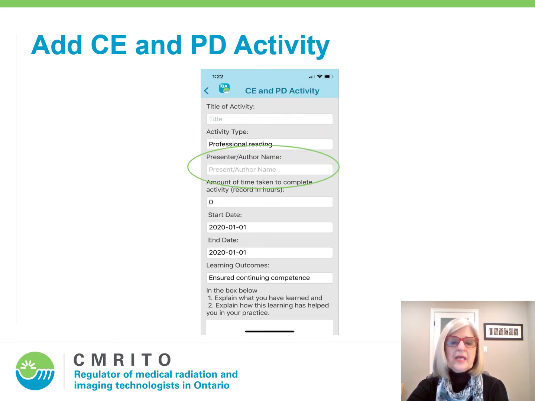Then you will add in the presenter's name or the author's name, the person who wrote the article. And here, when you're logging in your hours, I'd just like to remind you that they are in decimal forms. So if you were logging in 1.5 hours, you would put 1.5, not 1.3, because you don't want to lose any time that you have spent doing your activities. And then here's the start and end date of the activity.